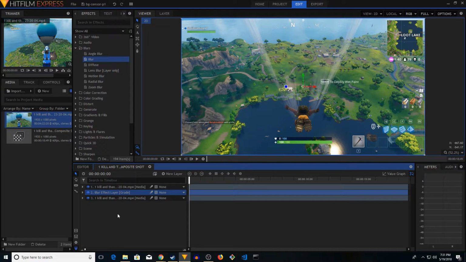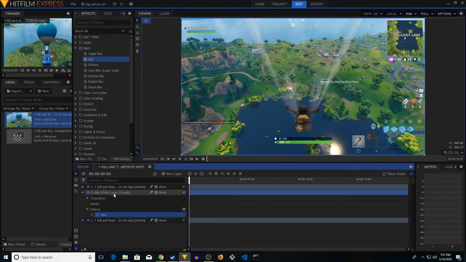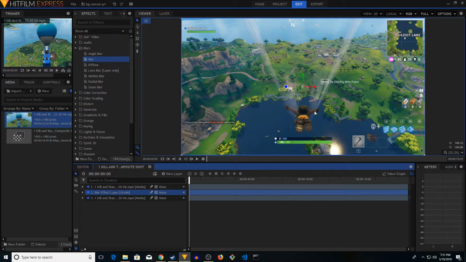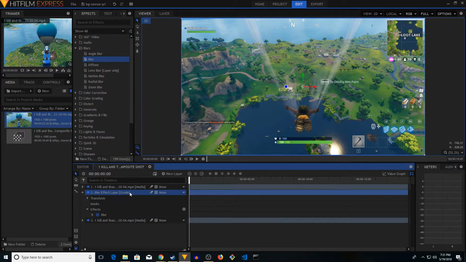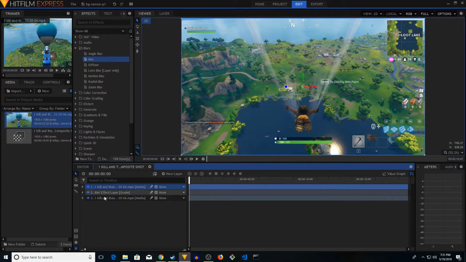All right, so now in the effects window, we're going to select blur, drag it and apply it to the new grid, the blur effect layer. You will not see the blur on the screen yet. Okay, so the grid layer has a blur effect, right? And the first and the last clip, which are the same clip, have no effect.